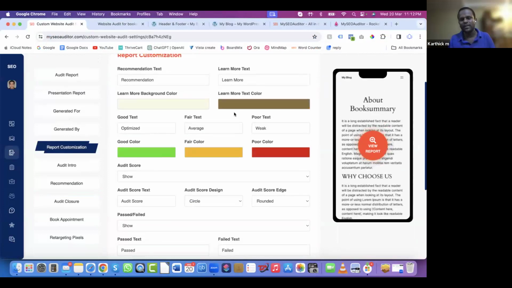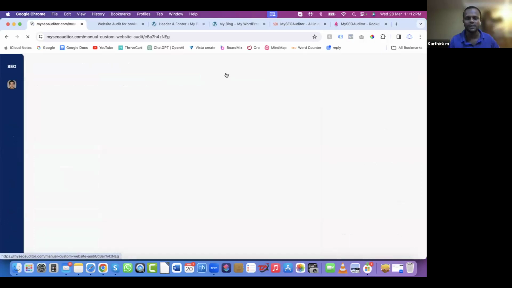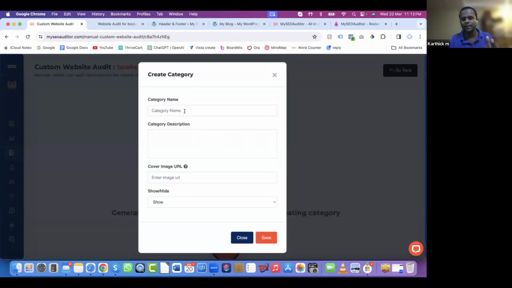Basically, the report customization is the same as before. Once you are here, there is an option called manual assessment. Just click manual assessment. Under this manual assessment, you need to create all the categories. Category name, tell me anything. Okay, affiliate marketing, let's go. Then the description, and the cover page URL is optional. Just click save. Now I have successfully created one main category for that report.